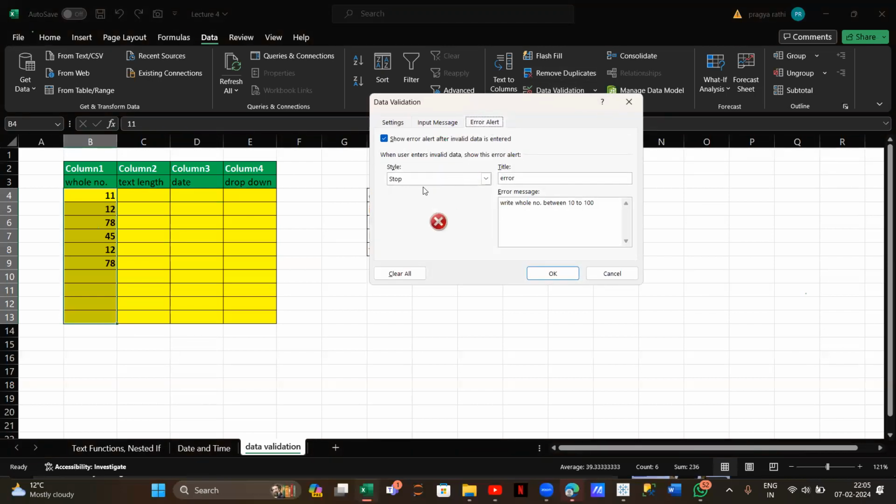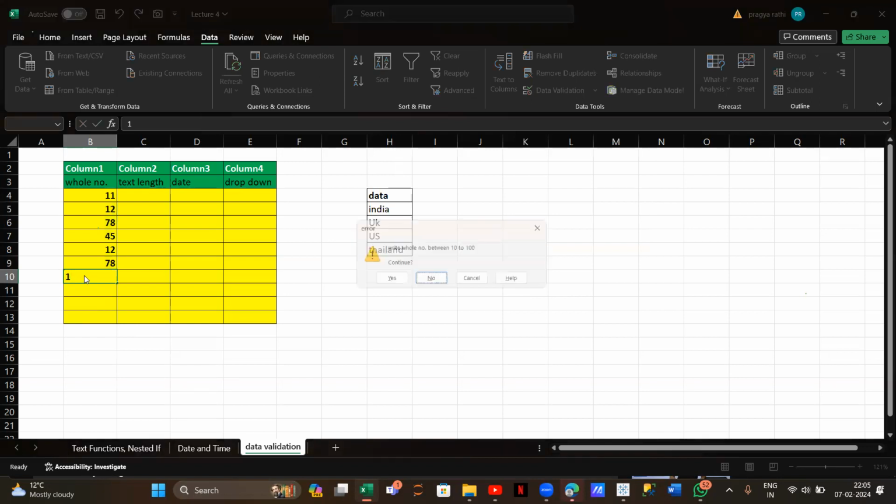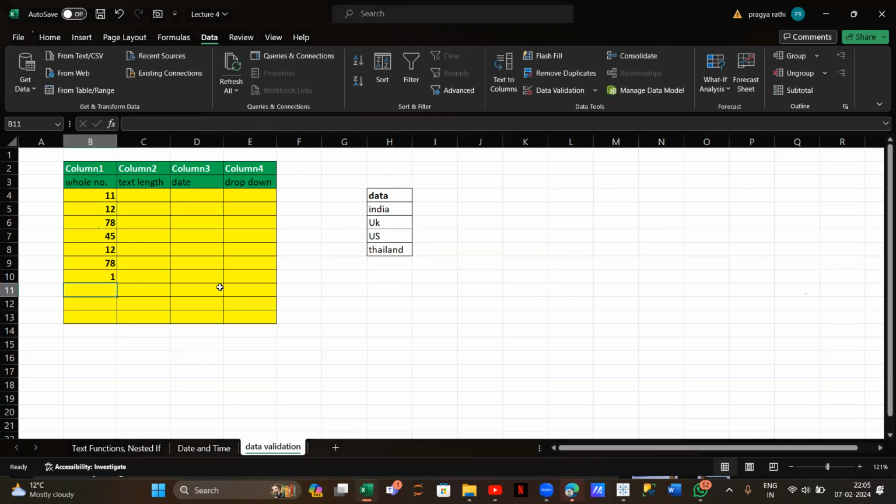Okay. So we have used stop here. If I use warning, what will it do? Let's check that also. If I choose warning, it will just give me the warning. You can see on the top it is written Error, what we have written on the top. And here the message is written: write whole number between 10 to 100. So it's just giving a warning. Do you want to continue? If I want to continue, I'll just write yes. So I can continue it. It just gives me the warning.